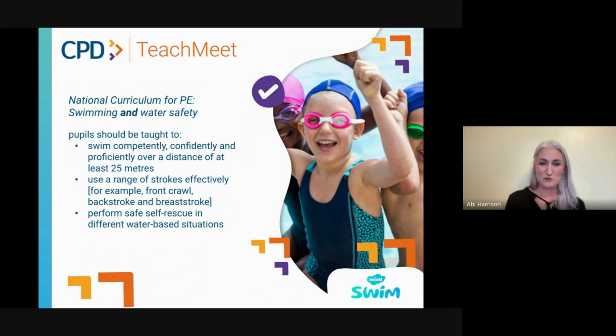So in the details on the curriculum, and it's not particularly detailed, as you can see here, pupils should be taught to swim competently, confidently and proficiently over a distance of at least 25 metres, use a range of strokes effectively, and they've given you examples of some of the major strokes, and also perform safe self-rescue in different water-based situations. So at first glance, these are really quite generic statements about swimming, and there isn't a lot of detail there and not a lot of guidance of how we can get children to these points, or even what these points really mean. So I thought it'd be a good idea to have a little look at some of these and break them down a little bit.